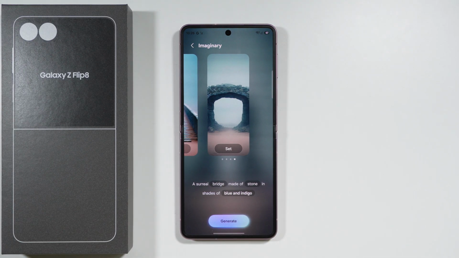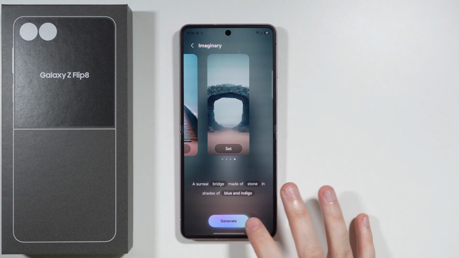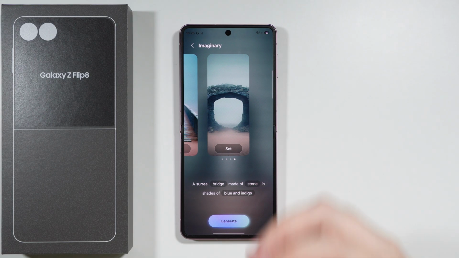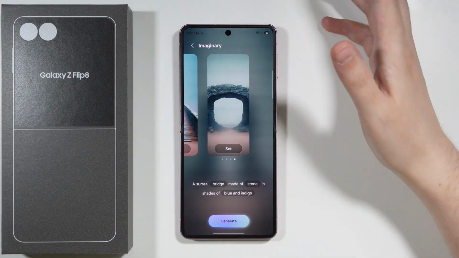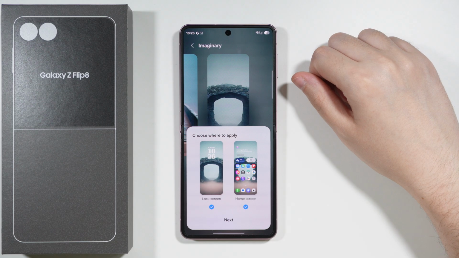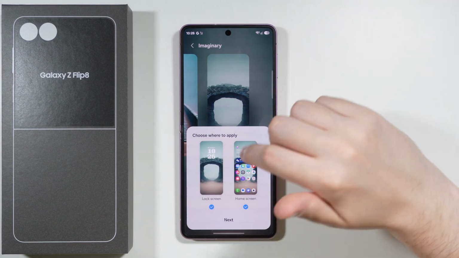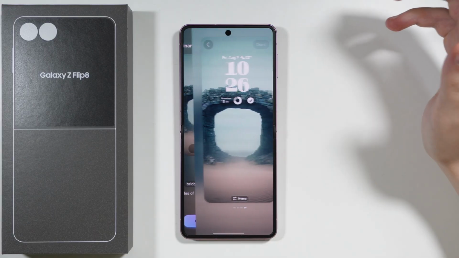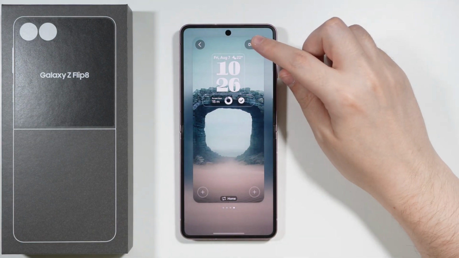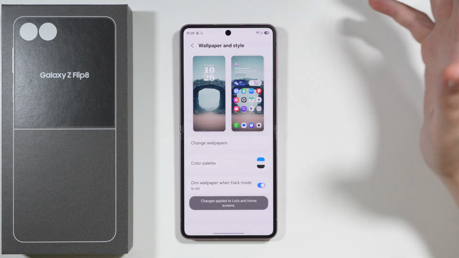If you don't really like what has been generated for you, you can tap on Generate again to get more examples. But in case you find something that you would like to use, you can just tap on Set over here. As you can see, we can choose the lock screen and the home screen, I mean, we can decide to use it on these screens. Then we can go next. You should be able to just tap on Done here in the upper right corner, and there we go.